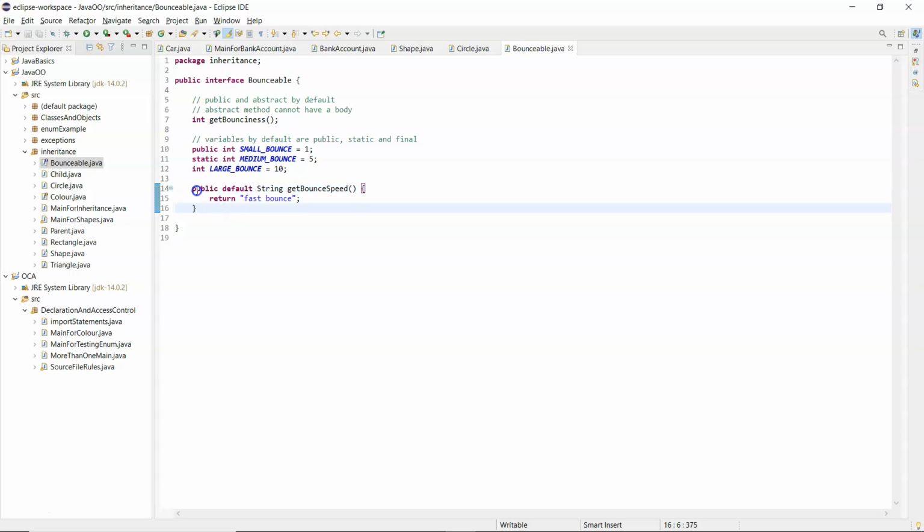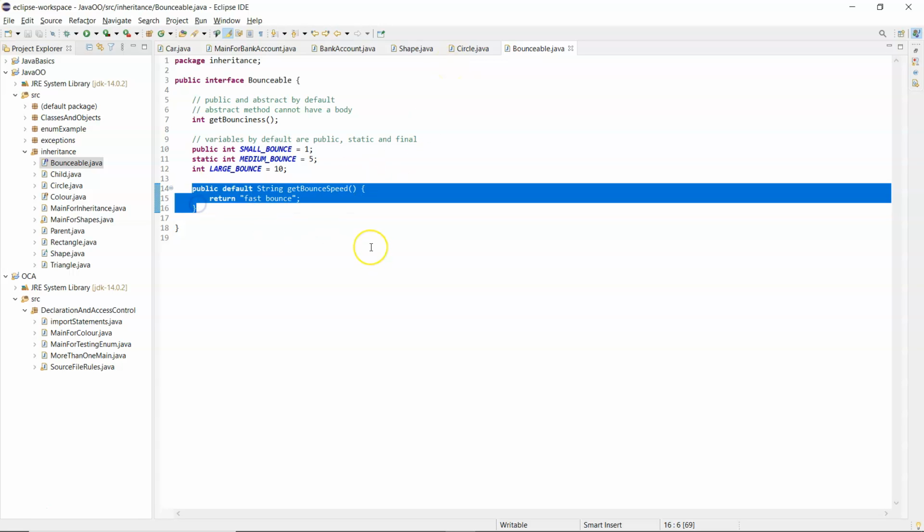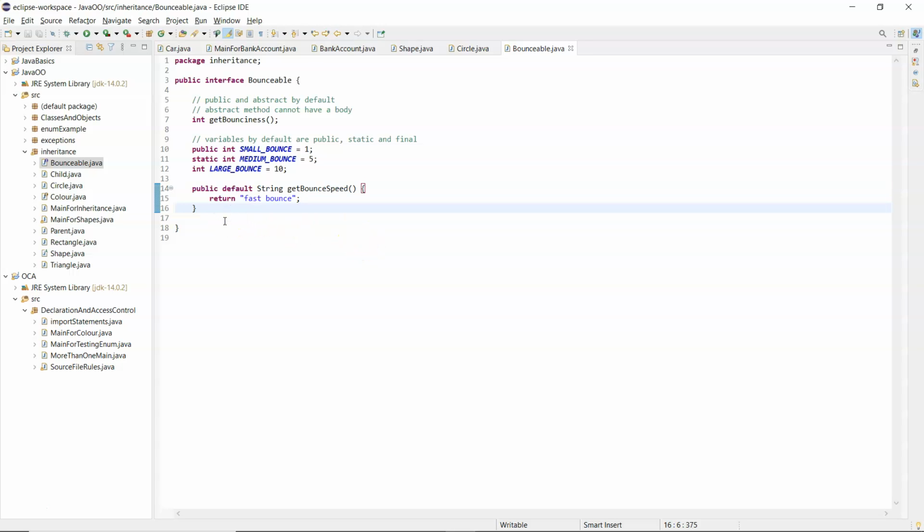Anything here, this method, it can't be static, because that would change the meaning of it, and it can't be final, because final means it can't be overridden, but this method can be overridden. So it can't be static or final, and it can't be private or protected because by default it's public. So now that method can be used in the circle class if it wants to. So it's as if it'll be typed into the circle class, get bounce speed, it will return fast bounce if it's called on a circle object, and then as I said, the circle class can override it if it wants to.